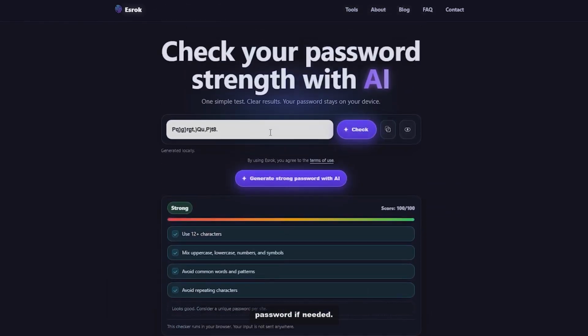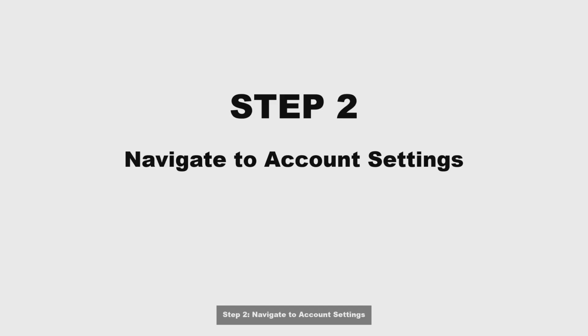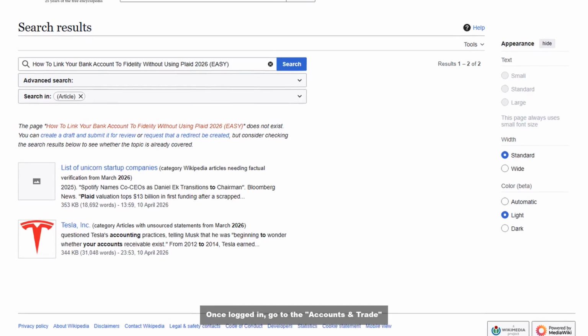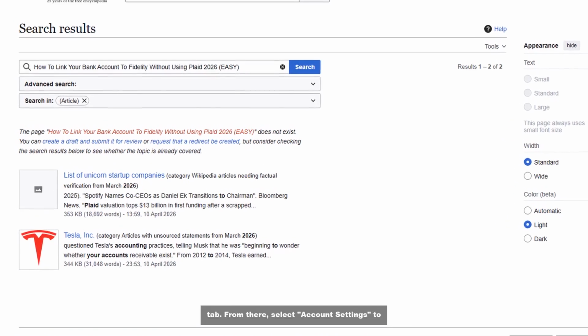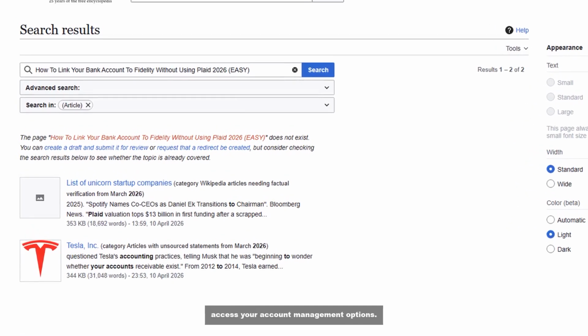Step 2. Navigate to account settings. Once logged in, go to the Accounts and Trade tab. From there, select Account Settings to access your account management options.